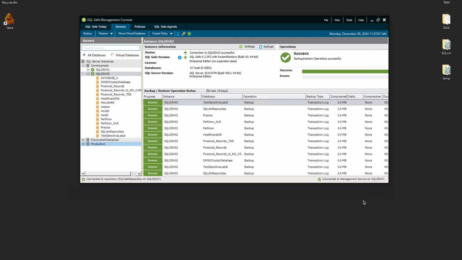There's a lot of different use cases for SQL Safe Virtual Database. And I think they're more common than just restoring a database. And what I mean by that is, yes, you have a production database, it gets corrupted, it goes down, and all of a sudden you need to restore that thing. That's an emergency. You need to restore the database.